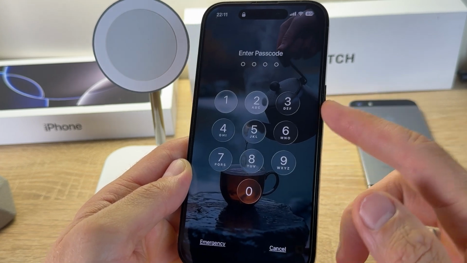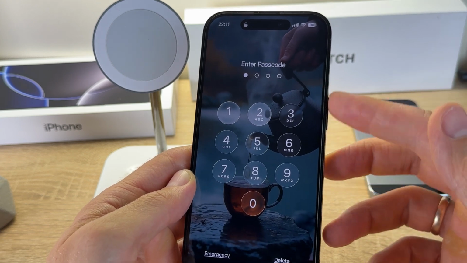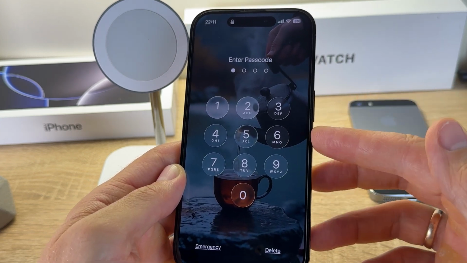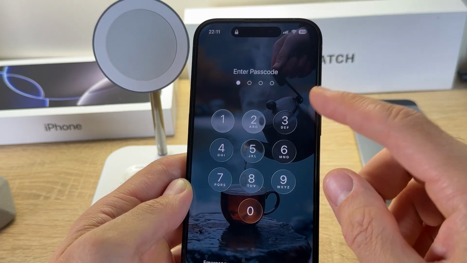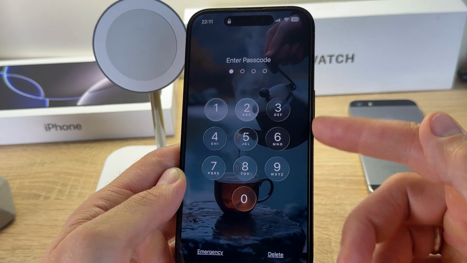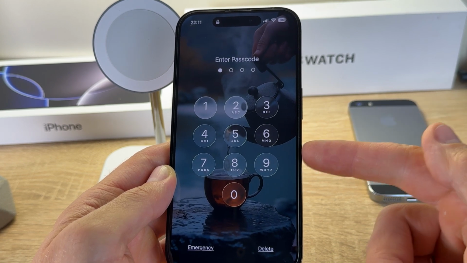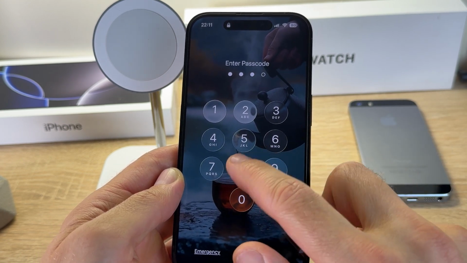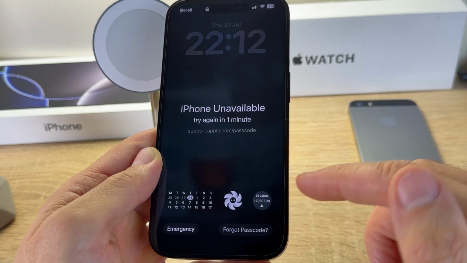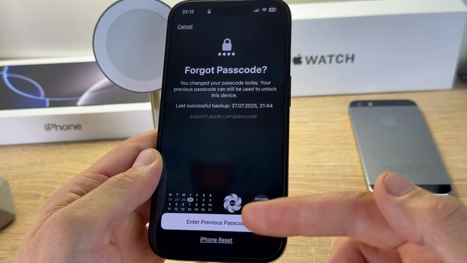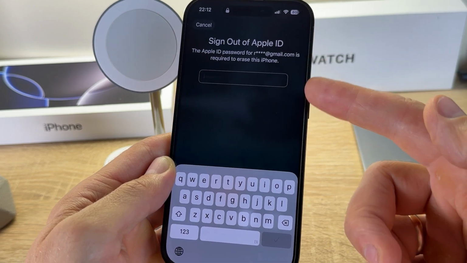Method number 2. Reset directly on iPhone. If you remember your Apple account and have internet access, you can erase the iPhone right from the lock screen. Available since iOS 15.2 and newer. Enter the wrong passcode several times until you see iPhone unavailable. Tap Forgot passcode, then choose iPhone reset. Enter the password from your Apple account.